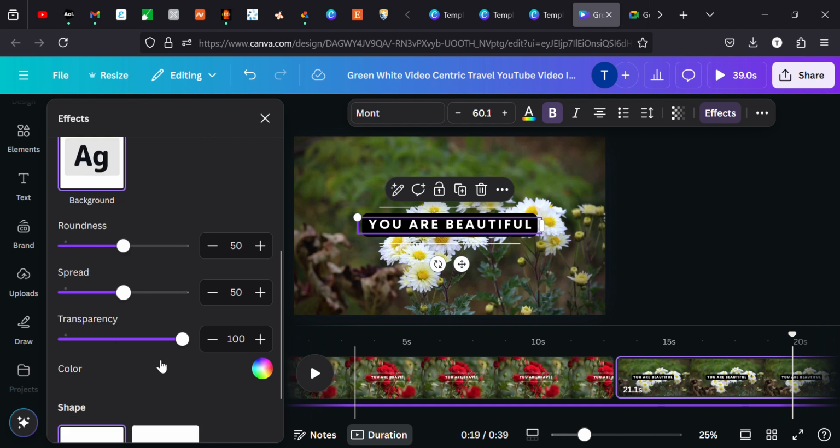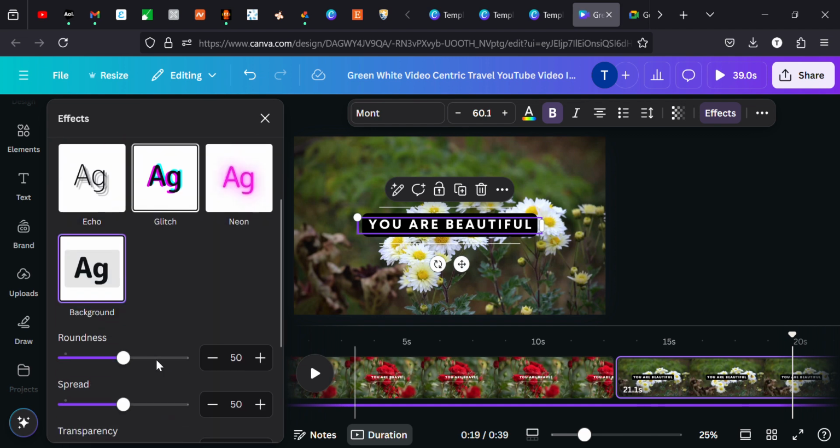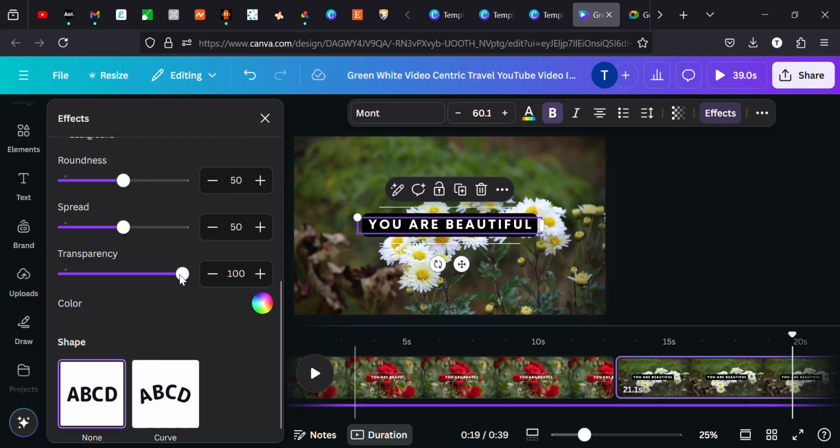Let's go to, where is it? Am I gonna change it here? Oh, right here. You can see the transparency. So I'm gonna click on that. I'm gonna kind of fade it out a little bit.